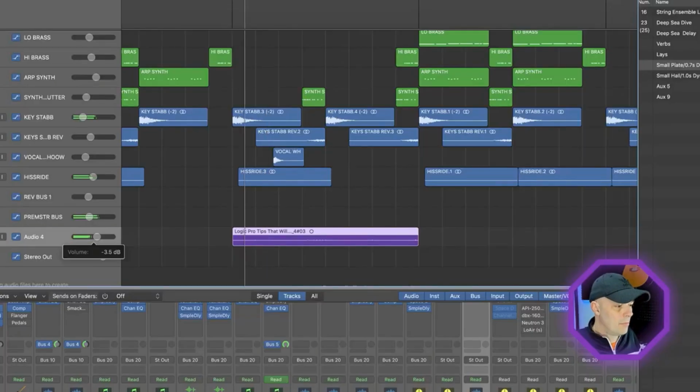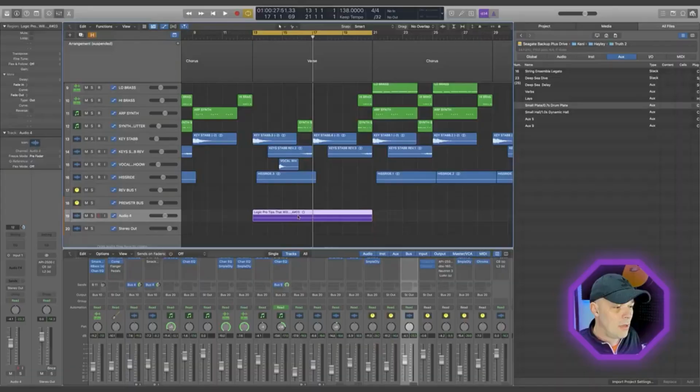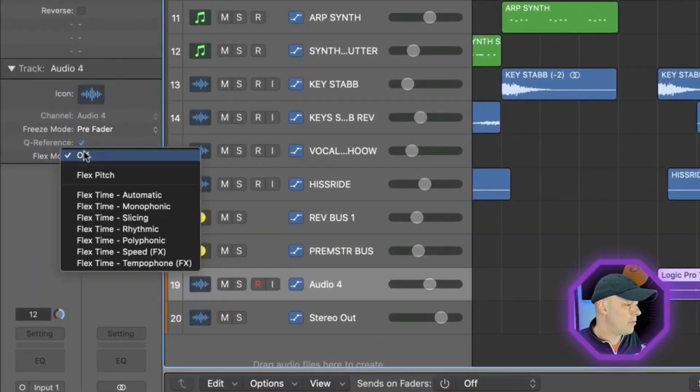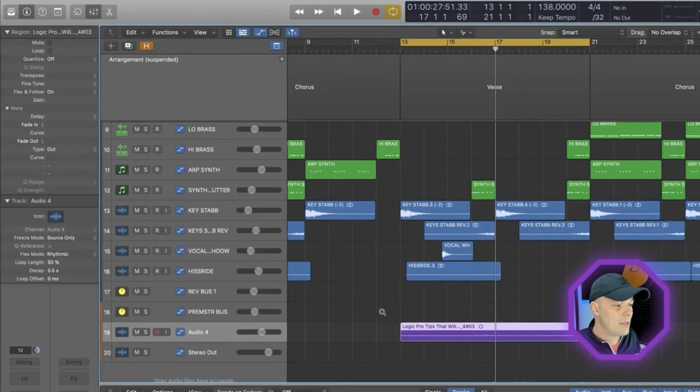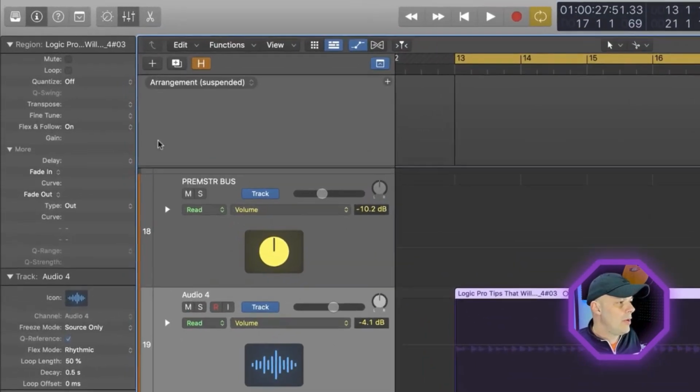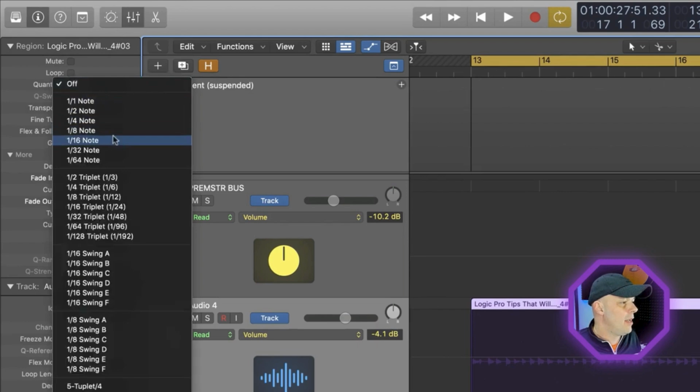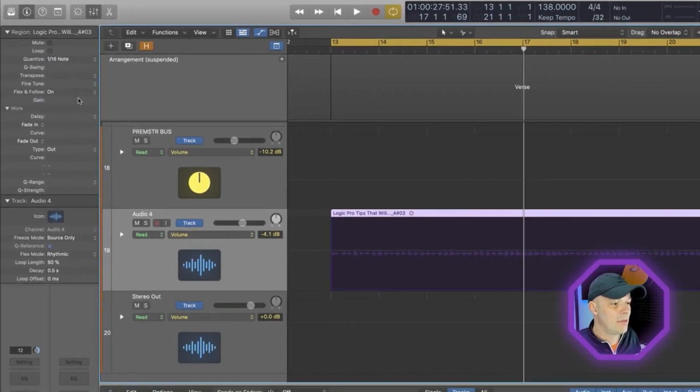For those guitar players out there, I intentionally played that out of time, of course. Yes, definitely ropey. So with the region highlighted, we go over to Flex, we go Flex Rhythmic, we let it analyze, and then once it's analyzed, we can then go up to Quantize in here and say, right, 16ths.